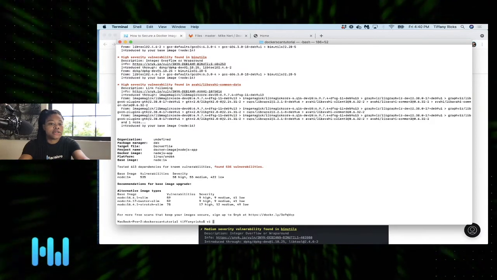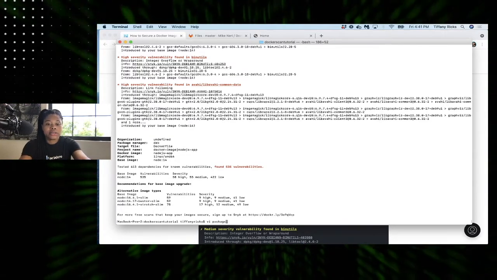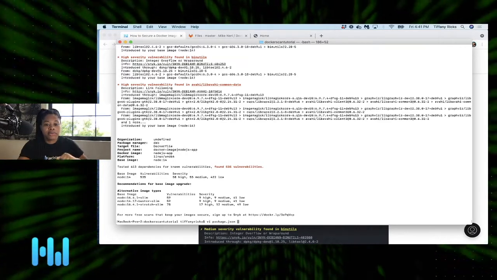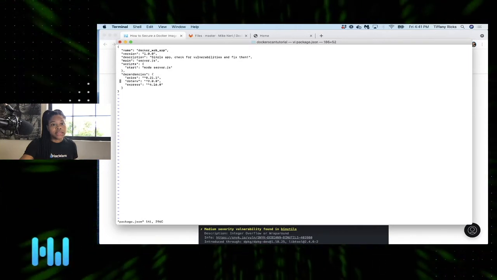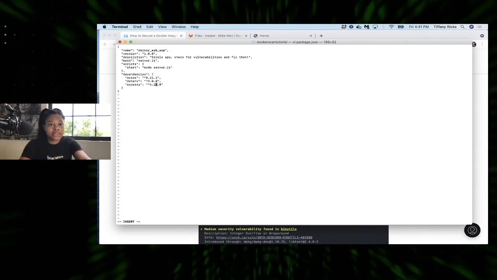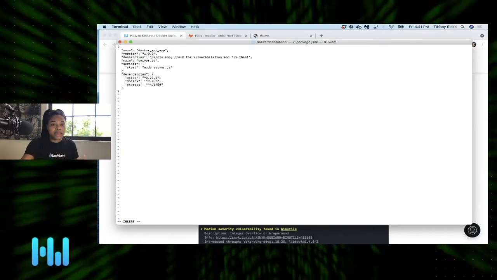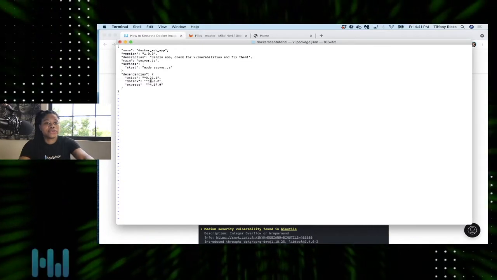So first things first, I'm going to go into my packages, and I'm just going to upgrade that to the next version. Definitely going to upgrade Express. Just going to bump up that minor version, and then I'm going to move this major version.